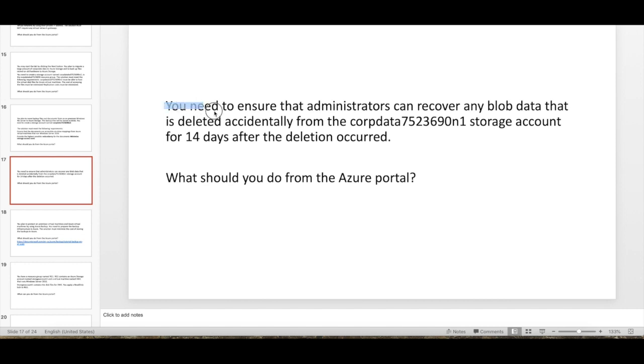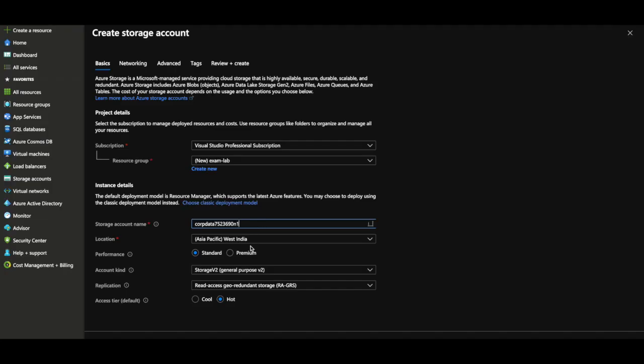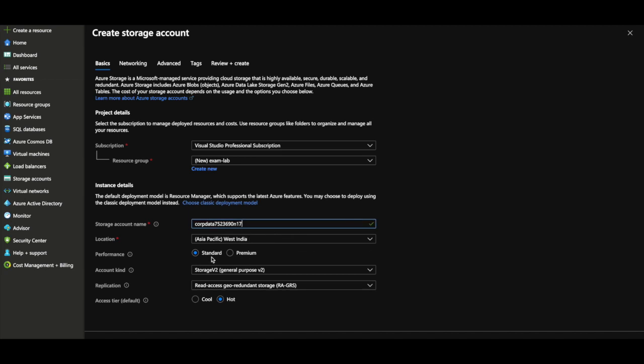The next lab question is you need to ensure that an administrator can recover any blob data that is deleted accidentally from the storage account, and it must be retained for 14 days. This is basically the essence of the lab: a 14 day retention policy on the account. Let's see how we can achieve it through the portal. I'm creating a storage account here with a unique name, and as no location was specified, let's go and create it.